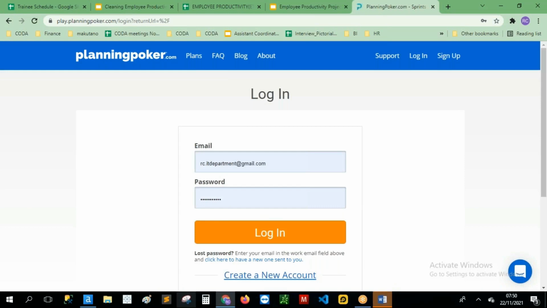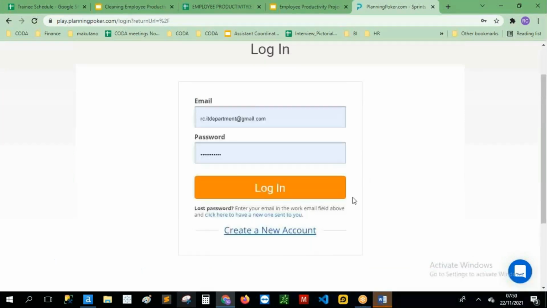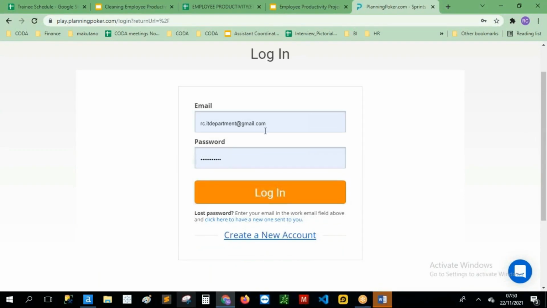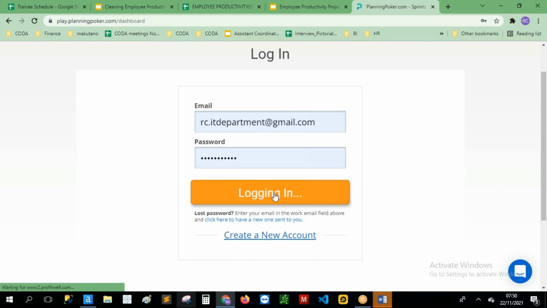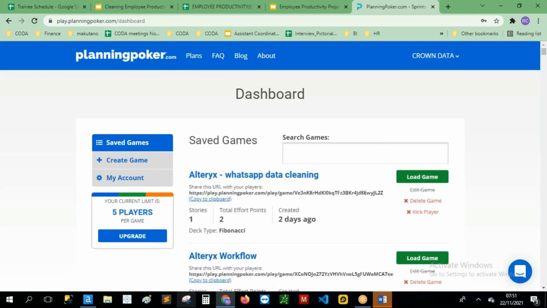So we provide the email and then the password and log in, or if you have not registered, you can create a new account so that you will be able to log in. So you provide your email and then password, and then you can go ahead and log in. And then when you log in, we now want to start making decisions. We make decisions by creating a game. So click on create a game.